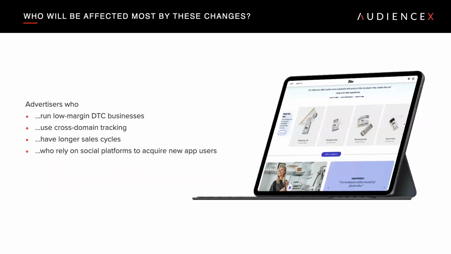Who is going to be affected by these changes? Who will be most affected? It's a list of people. In my opinion, I think high on the list is any advertiser who's running a low margin D2C business.